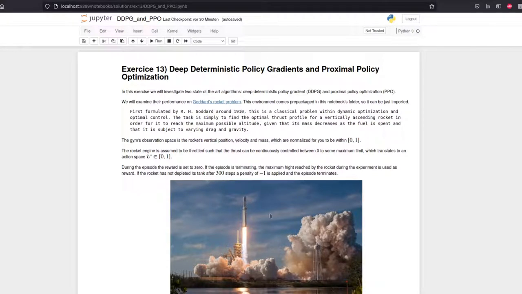In the example, as shown in the picture below here, we try to launch a rocket vertically in order to reach the maximum possible altitude. In our model, the mass is decreasing while we spend fuel, and the drag and the gravity are changing over the height of the rocket. The states of our environment are the rocket's vertical position, the velocity, and the mass, which are normalized within the range of 0 and 1. And the goal is to find an optimal thrust profile.